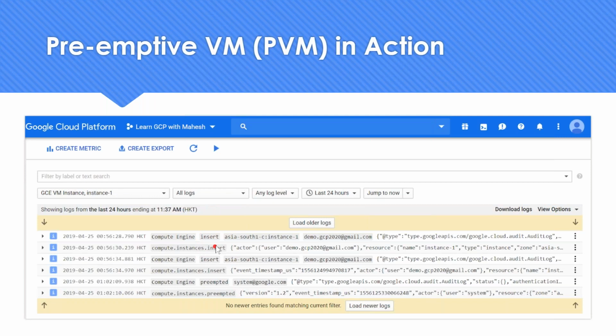So maybe if you want to do this kind of stuff, why I'm showing you this information is, when Google preempts it, in 30 seconds it's going to shut down. Now if you want to start it again, you can use this log information. You can read this log information. If anything of this sort exists, have an automated script which is going to start my virtual machine again.